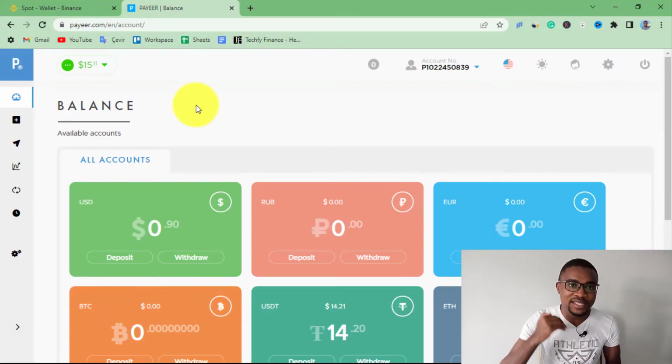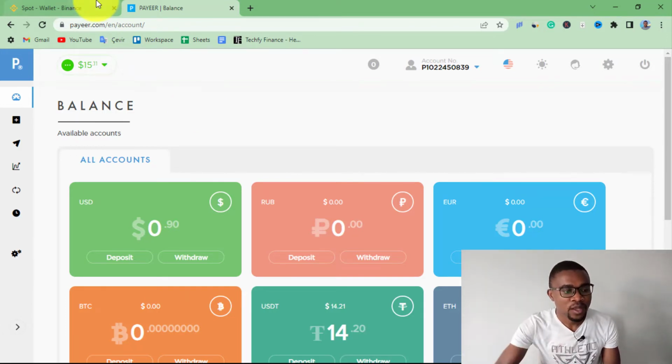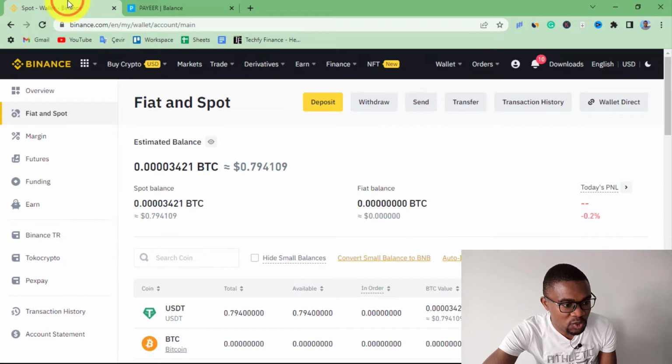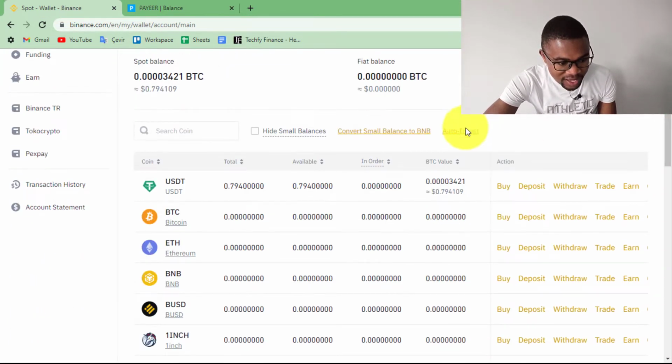To withdraw cryptocurrencies from your Payeer account, the first thing that you need to do is log in to your crypto exchange so that you can get the wallet address where you are going to withdraw the cryptocurrencies to. So in my case, I will have logged in to my Binance account. So all I need to do is come over here. I want to withdraw money to my USDT balance, so all I need to do is come over to USDT and then press on deposit.